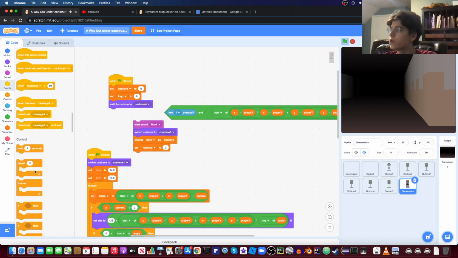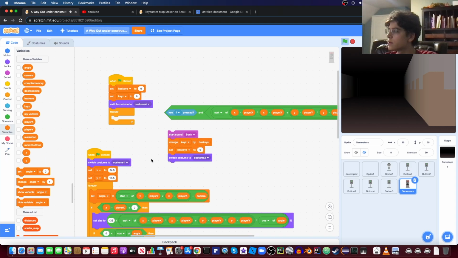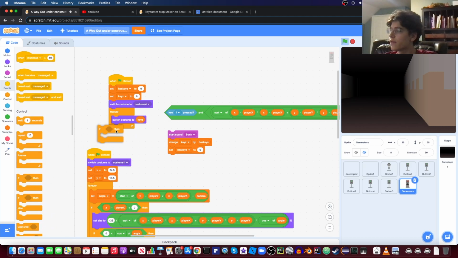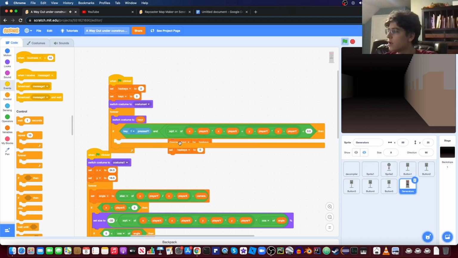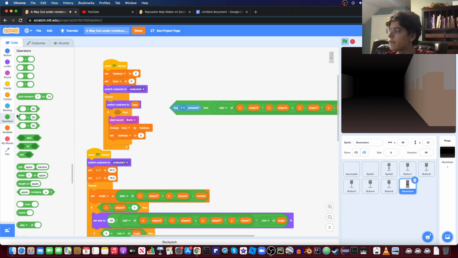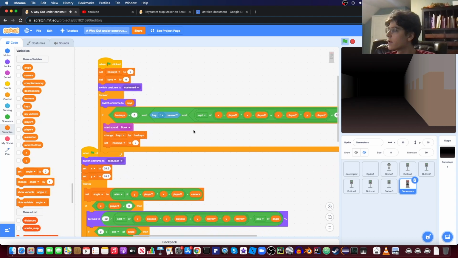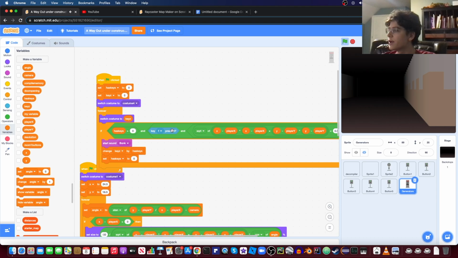So we're pretty much going to have a forever loop here. Forever. And first we set the costume to keys. And then we have if statements. We have an if statement right here. If F key pressed and has keys is greater than 0. Okay, change keys by has keys and set has keys to 0.